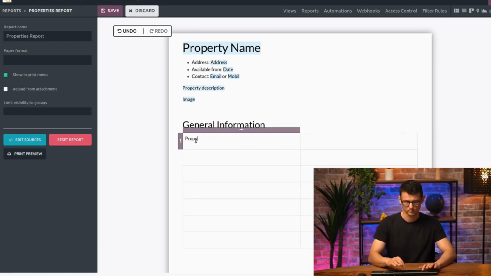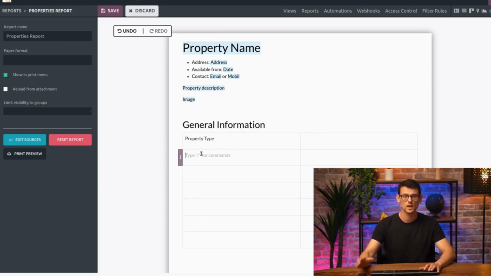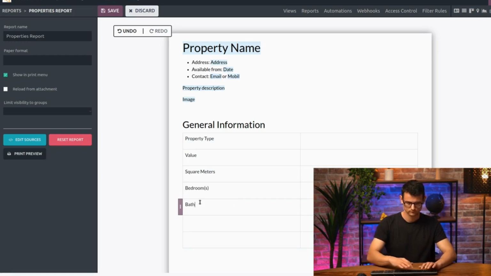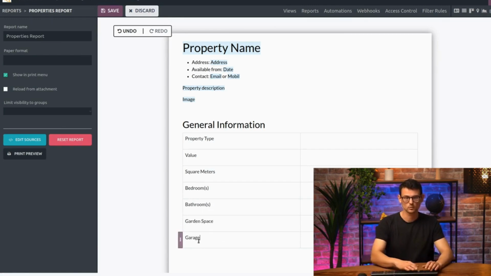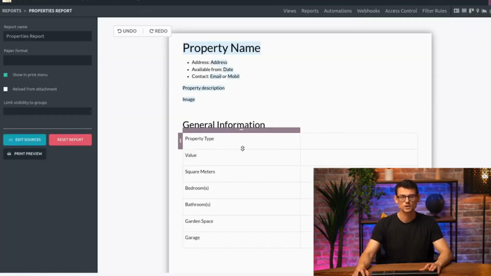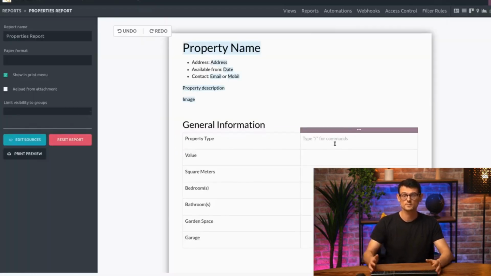So that will be our property type, its value, of course, the surface, which will be in square meters, and the number of bedrooms and bathrooms. Do you think of anything else we should add, Audrey? What about the garden space and the garage? Sure, let's add those as well. So that will be our garden space. And last then, the garage. All right, let's just quickly save our changes, and I will add now the corresponding fields on the right.